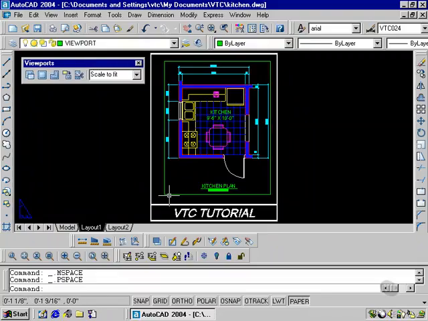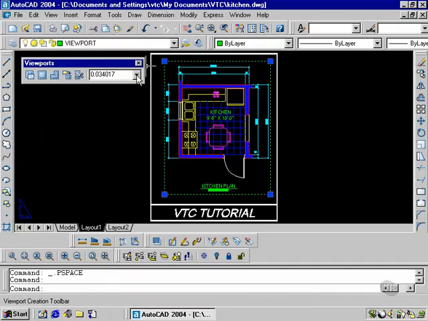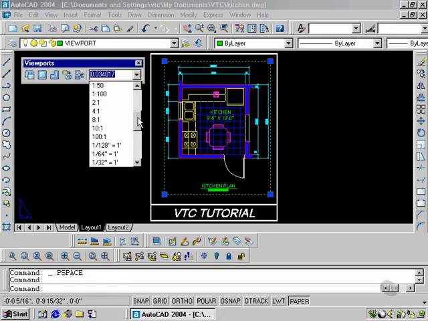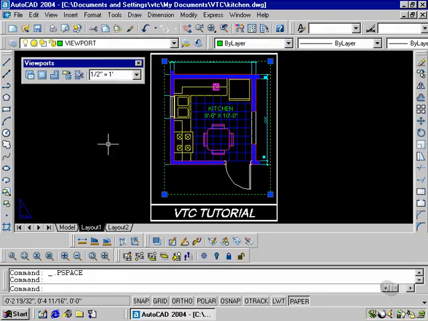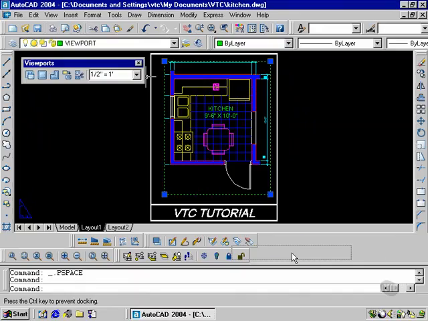And what I'm going to do next is grip the viewport and then go to the pull-down menu and select the correct scale. 1/2 inch equals a foot. When I click on it, my drawing appears at 1/2 inch. I'm going to take this and dock it down here.